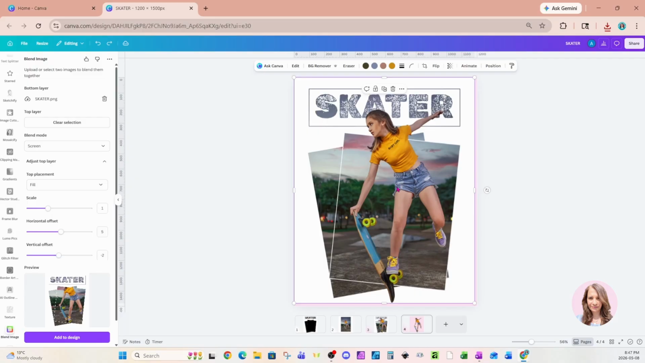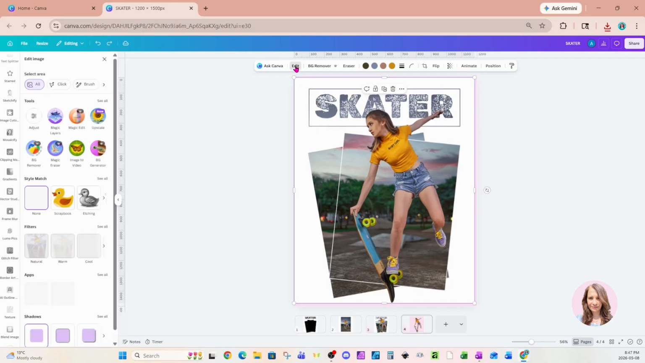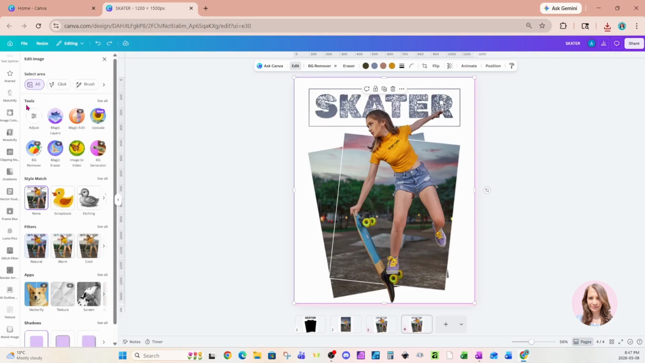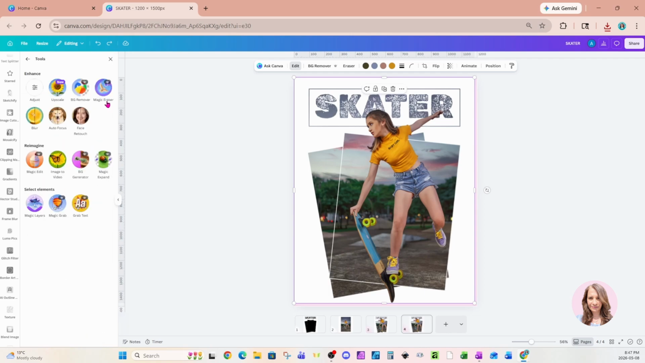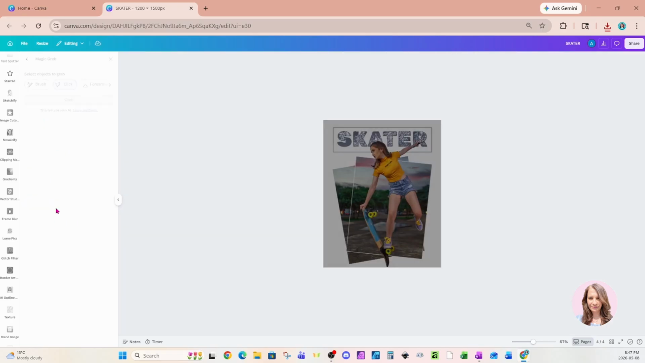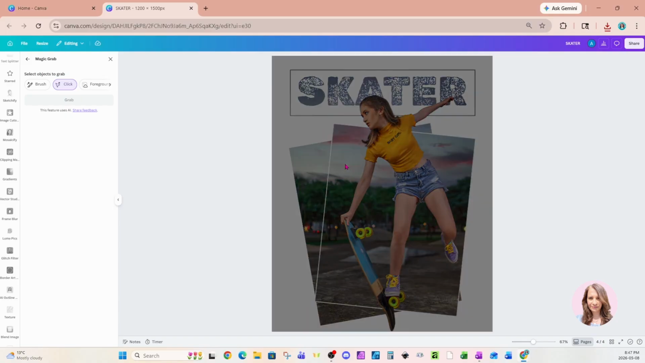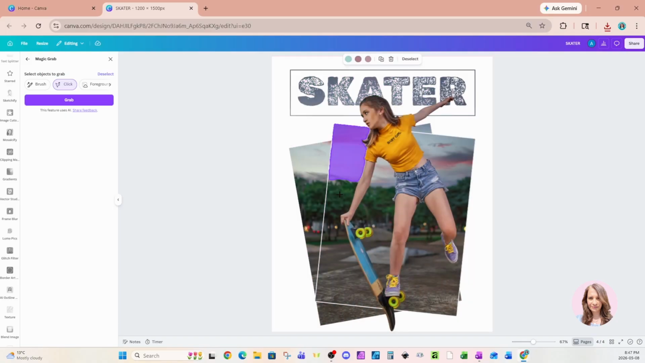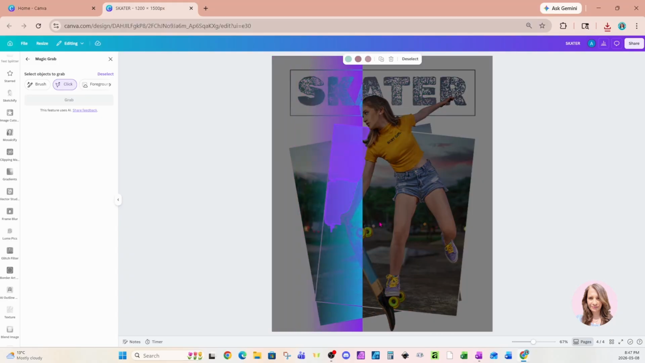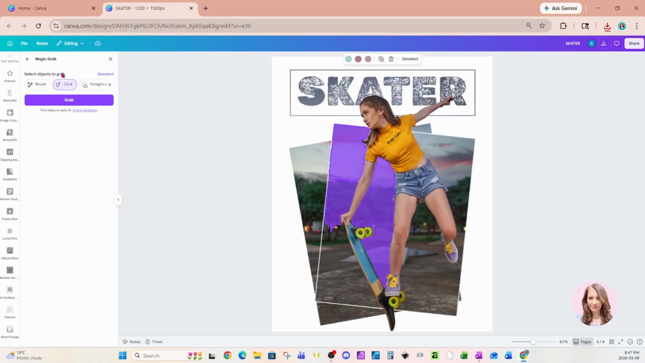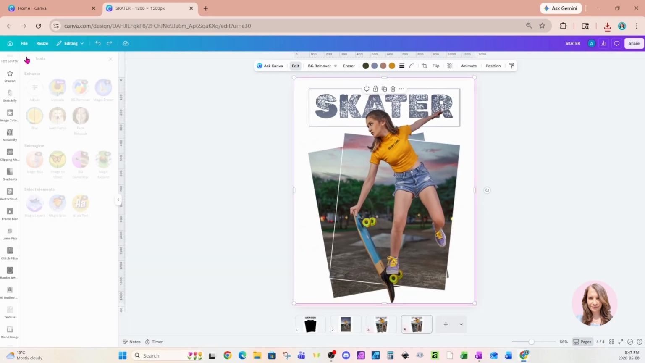So let's click on that image. Let's go to edit and let's go to our tools, because I'm sure you're going to run into this problem as well. So why don't we try Magic Grab? Well, I don't seem to like that either. So I'm just going to deselect and go back.